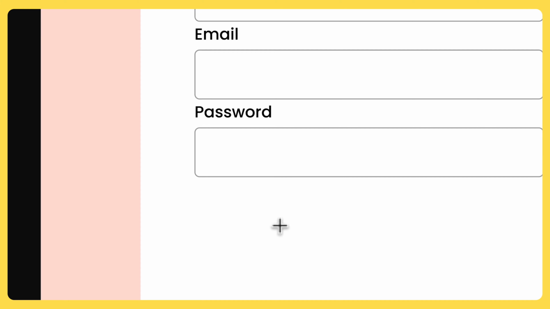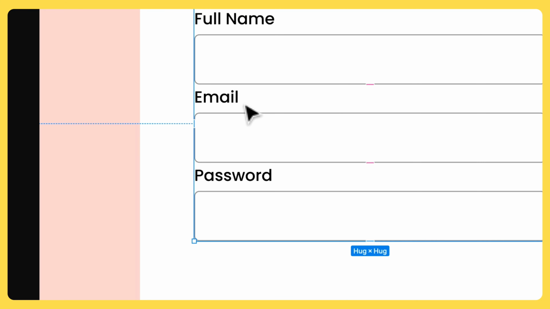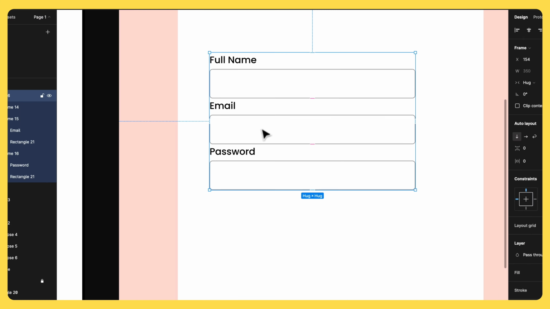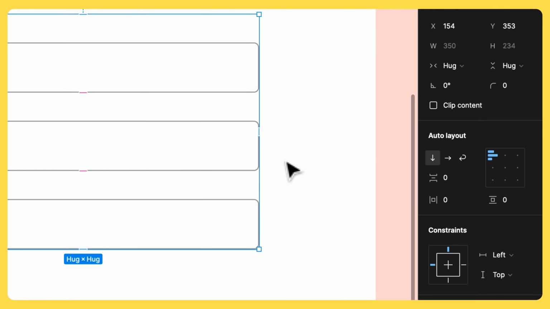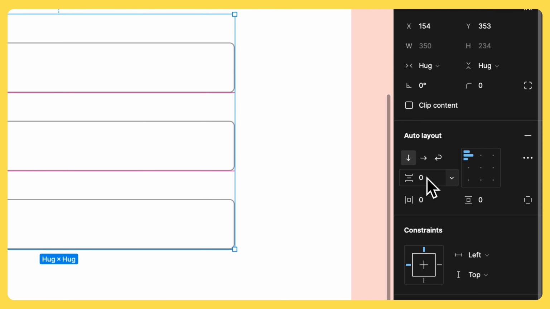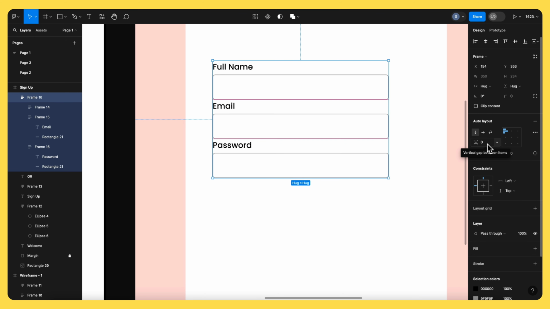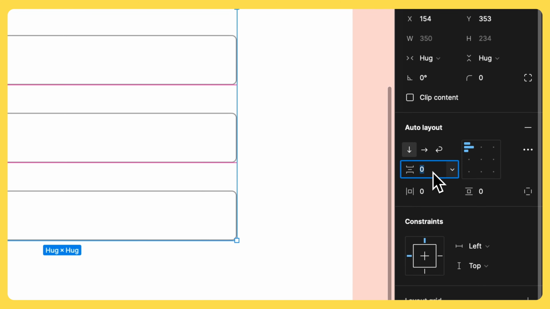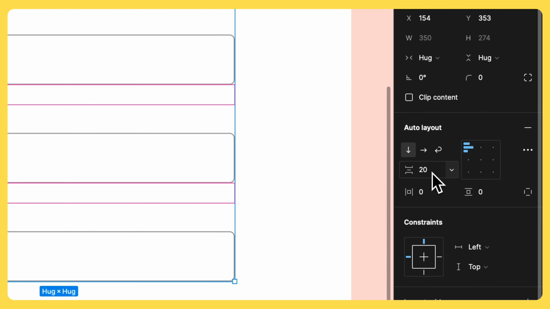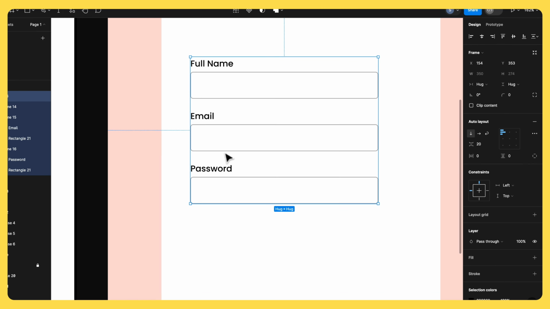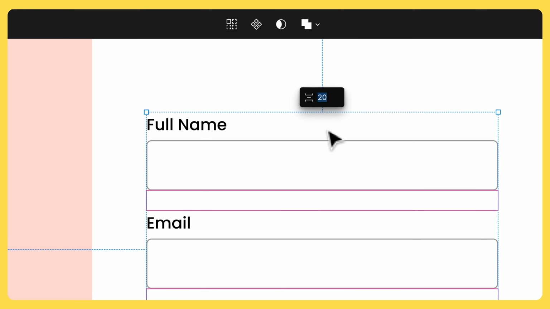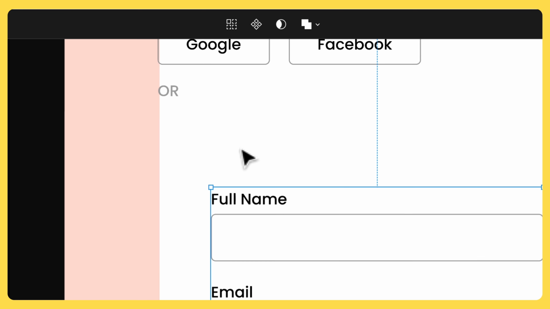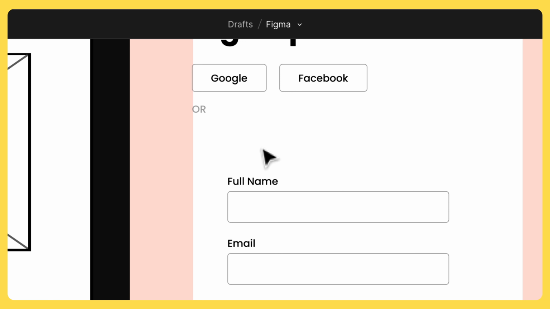Okay, so now we have the form ready, but we need a gap between these elements, right? So select the auto layout form group and go to the auto layout section. You see the vertical gap between items, right? Now let's set it to 20 pixel. If you hover over this group, you can also click here and change it here also. Okay, now we have the form ready.